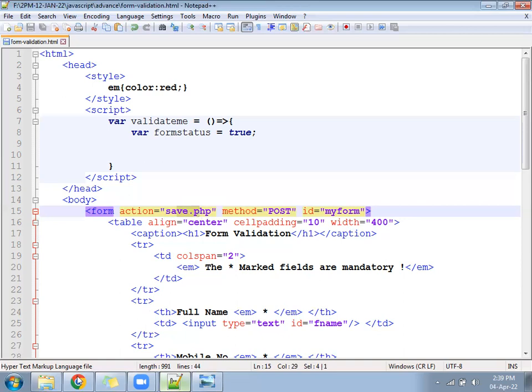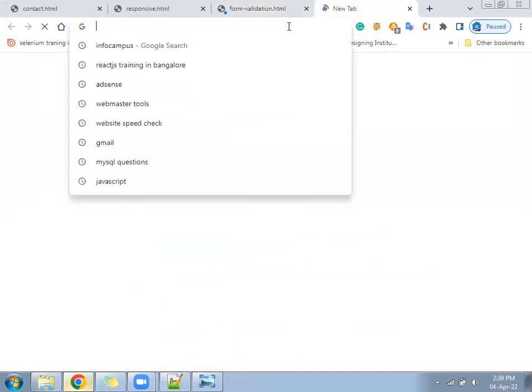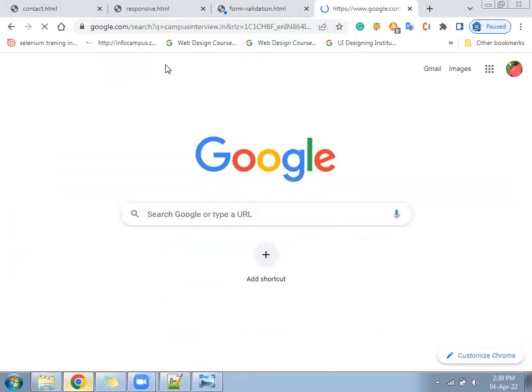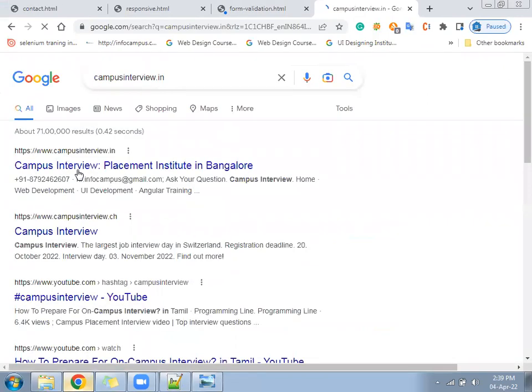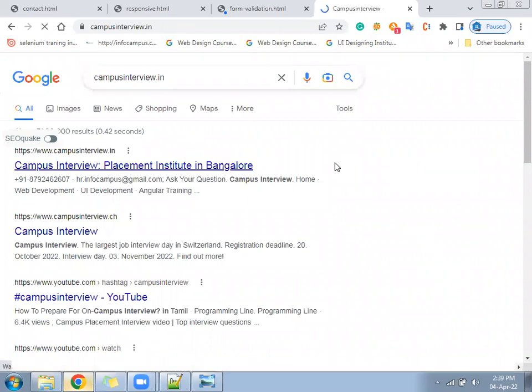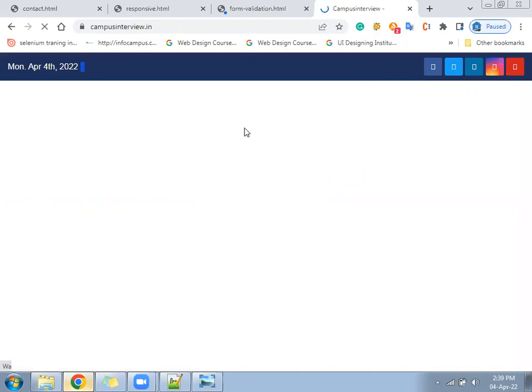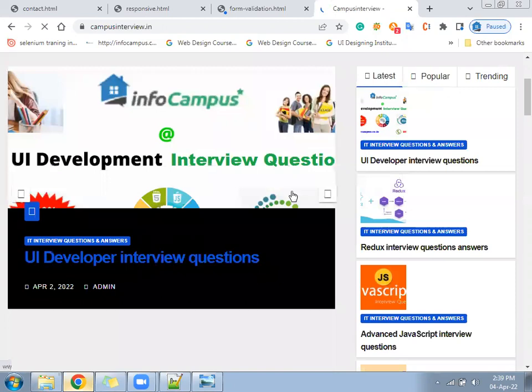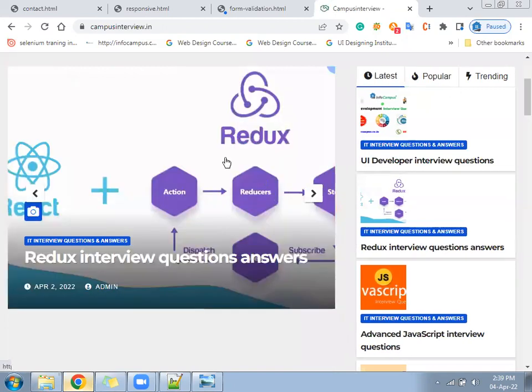Related to get and post, I deleted one question answer yesterday. That is on our website only. I will be posting it in a few days, but let me give you the link directly. From there, you will see the difference of get and post. If I go to the UI developer question answer, here is the link. In this, one question will be there.